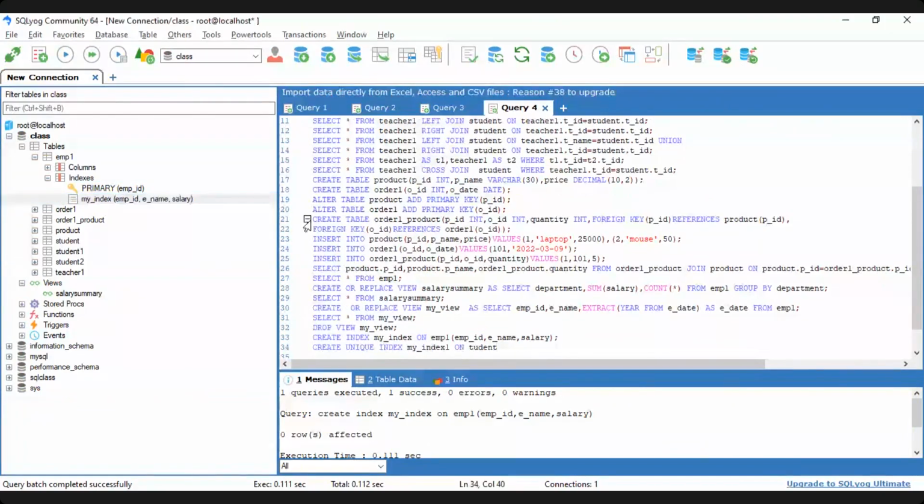So here, EMP ID and E name do not exist in the table because this is the student table, right? We have to give the student table column names. So here student ID, student name. So just take the query.